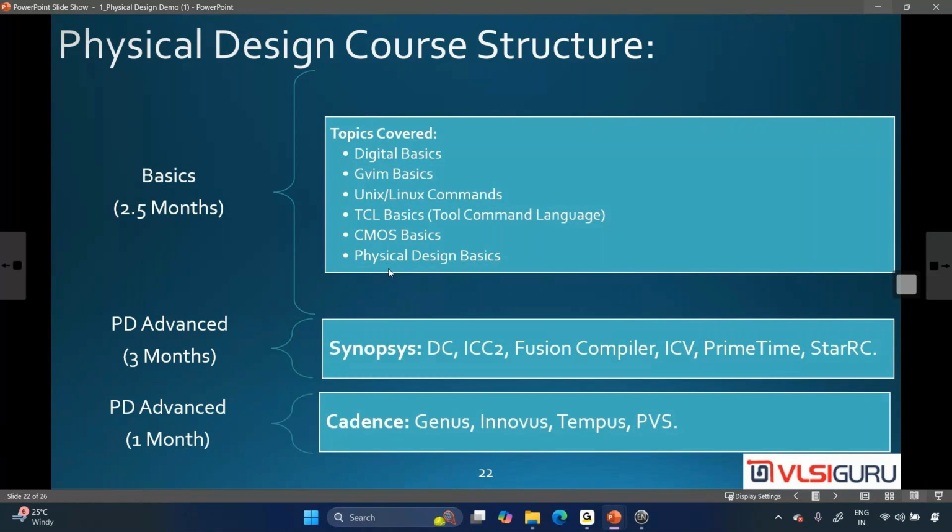Anyhow, we are doing the basics, right? So you should focus more on the basics. Then you can easily learn physical design. There is no doubt in learning physical design. Two things you can easily learn: one is physical design and the other is layout. Opt for anyone.